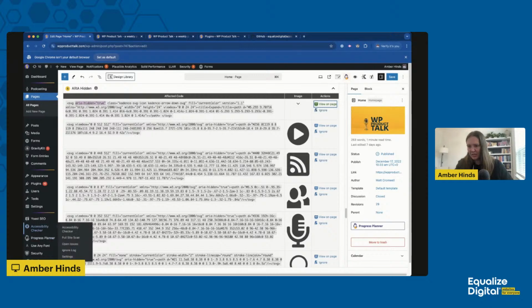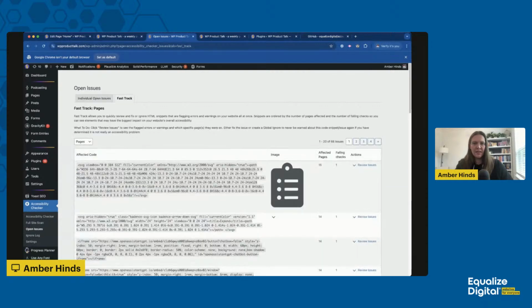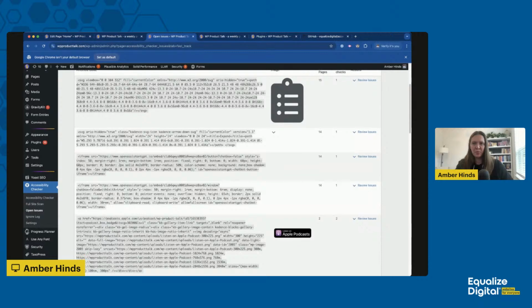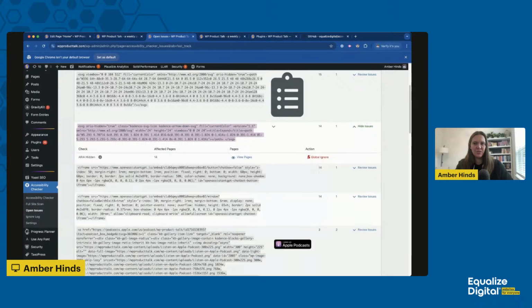So in Accessibility Checker Pro, I'm going to go under Accessibility Checker. I'm going to go to open issues. And then there's two tabs at the top of the open issues page, and I'm going to click on the tab for fast track. And that is going to show me things that show up on multiple pages. So here's the same Cadence icon with the arrow pointing down. And I can click review issues and I'm going to create a global ignore.